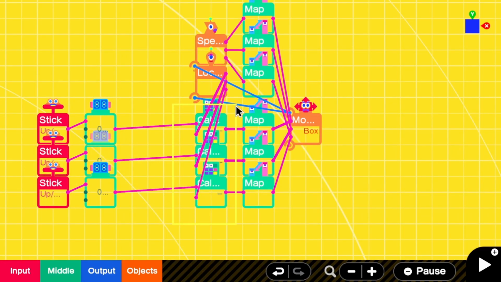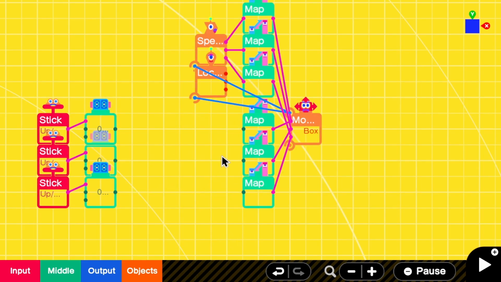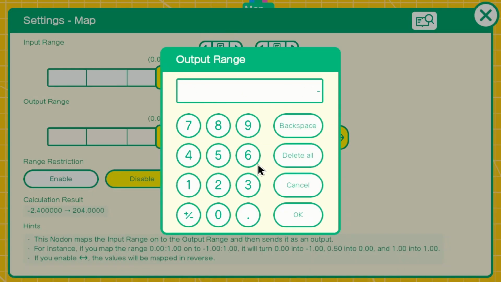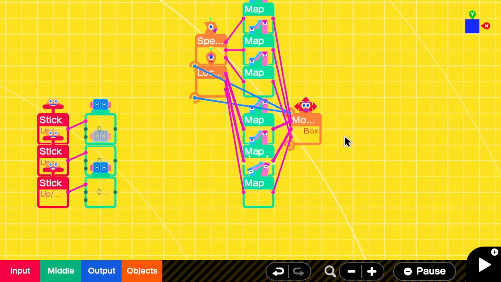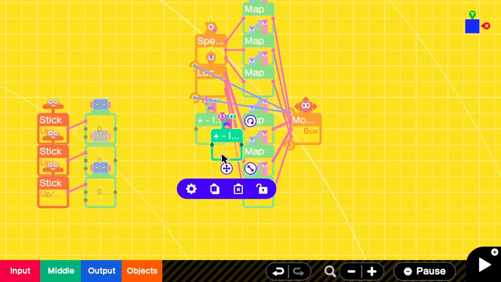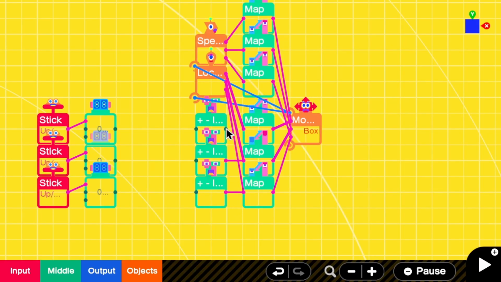So instead of having these subtraction calculators, what we can do instead is to directly connect the location sensor values into these maps and then invert these maps. So instead of 1 to 60, it's going to be 1 to negative 60. I'm going to do that for all of the maps here. And then replace the calculators with invert nodons. We don't need two inputs anymore. And connect those directly to these maps.